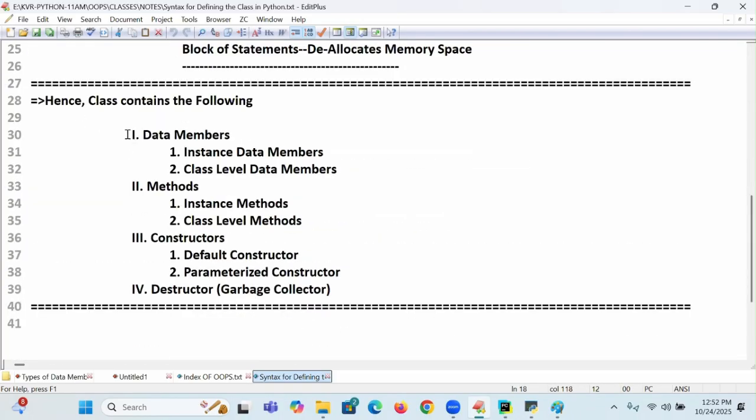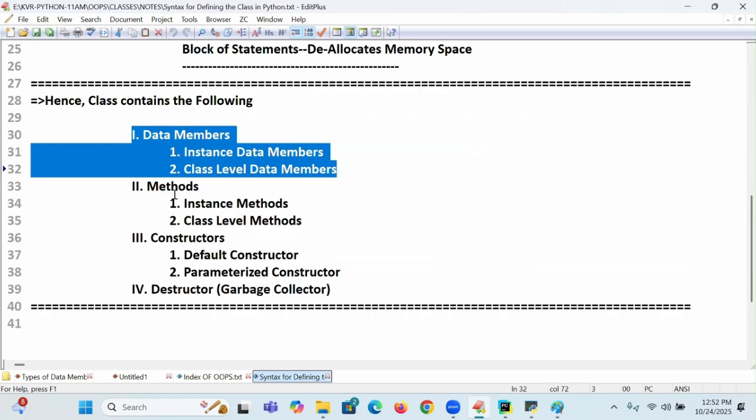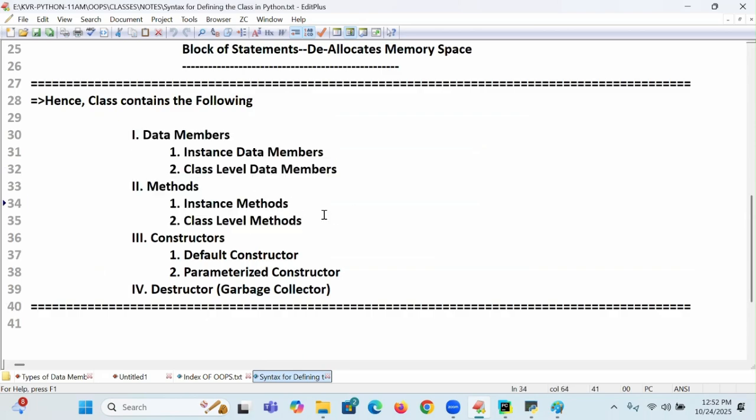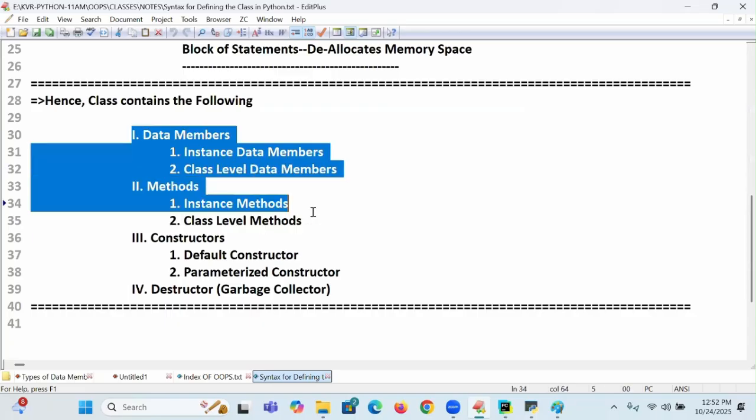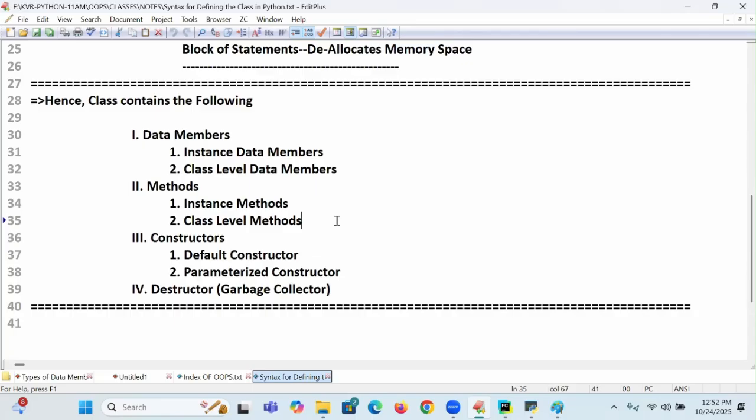So class contains data members, we understood, methods, we understood. Up to this part we got it. Clear? Yes. So more examples will be there on that in the next class. Tomorrow's class I will go for discussing. Okay now? Right. So I'll stop the class. It's almost 1 o'clock now. So I will stop it and tomorrow the class will continue.